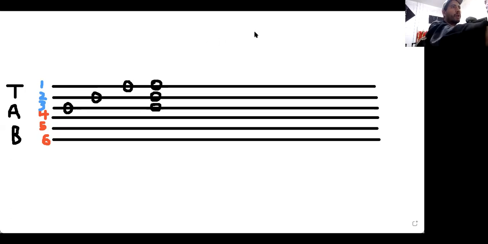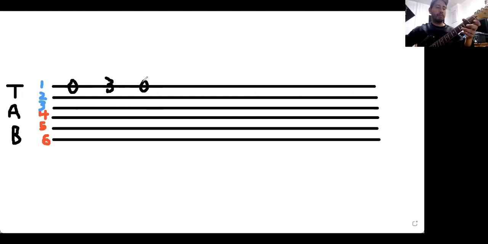And now we are going to come to where we have different numbers. Here, that's a 0, so still open string on string number 1. Now this time I'm going to write in the number 3, and maybe another 0 again. And what this 3 means is the fret. So we have open string, then fret 3 on string 1, which is still on the first line, and then open string 1 again. So it sounds like this: open string 1, fret 3 on string 1, followed by open string 1 again.